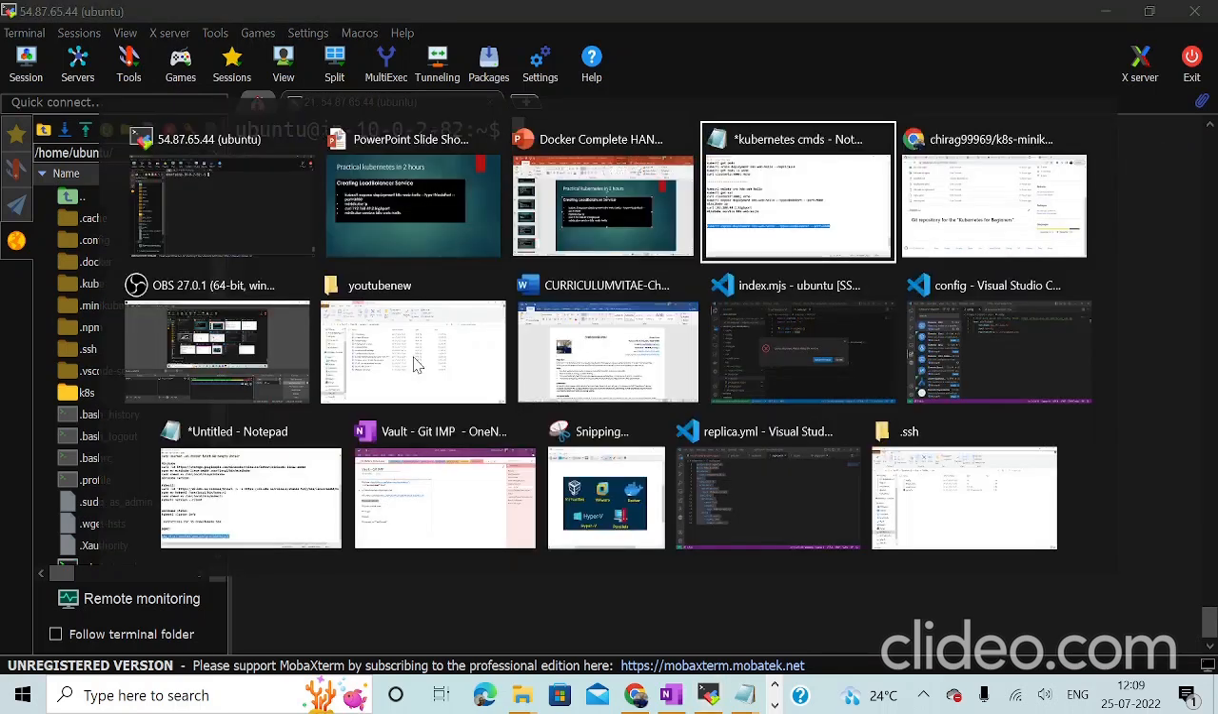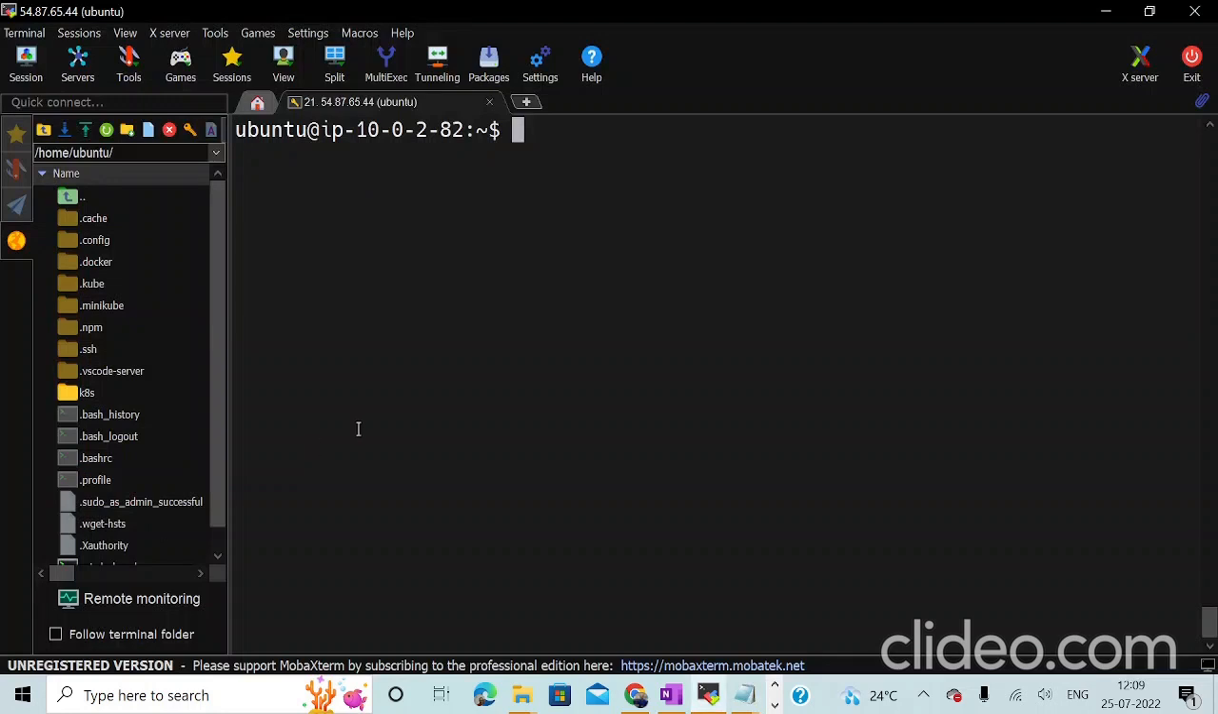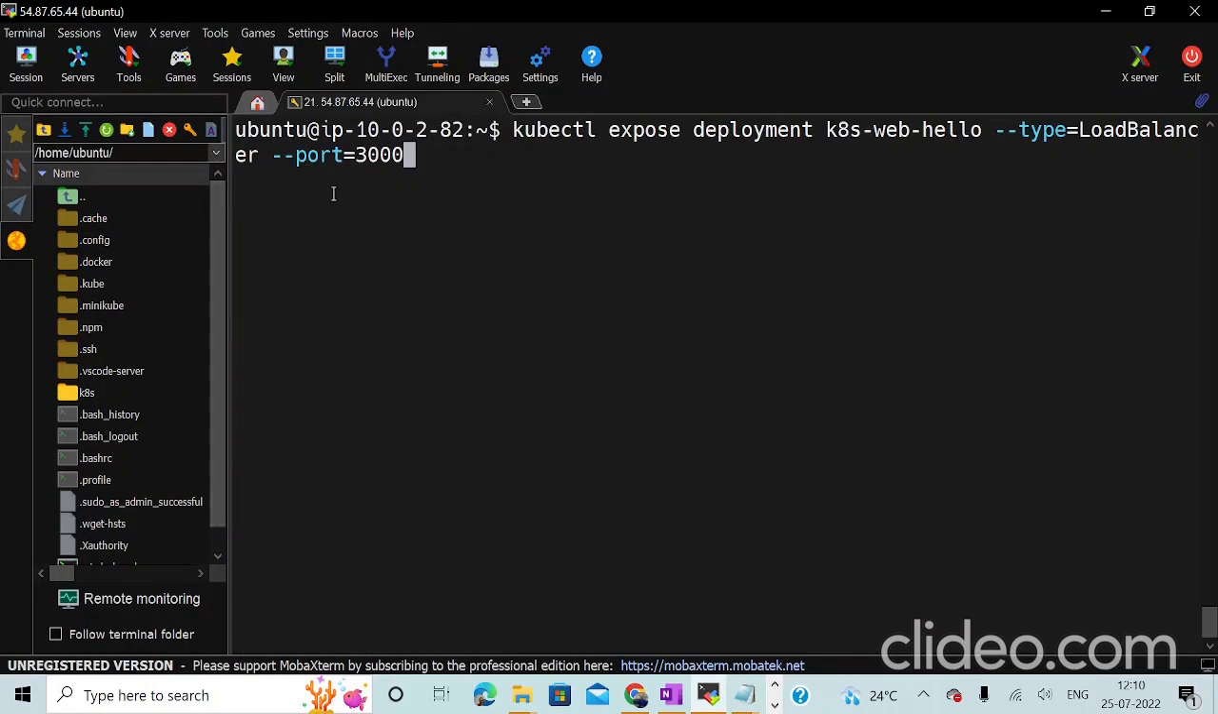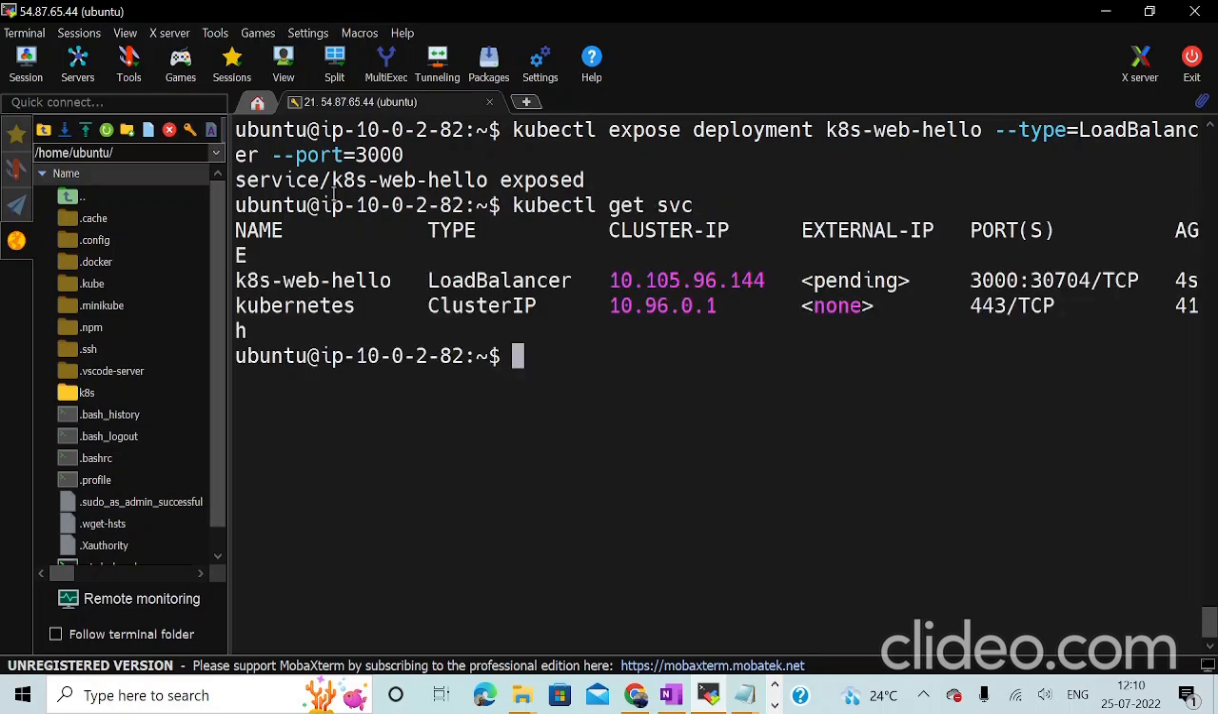So now if I make use of this particular command, nothing has changed in this command. Only in the type I have mentioned LoadBalancer in place of NodePort. So let's do that. If I try to list my service once again, you can again see a similar kind of thing has happened. The type is LoadBalancer, and the cluster IP address is also getting allocated to my service. And in the external IP, you can see that it is pending.